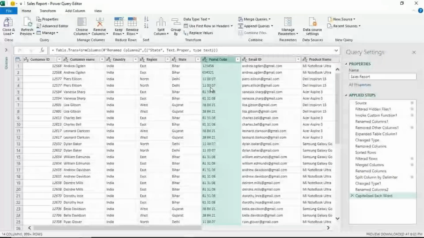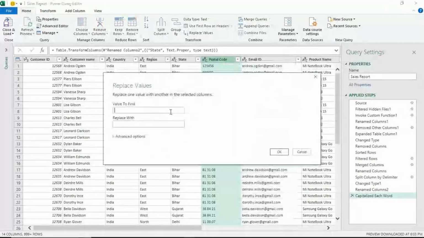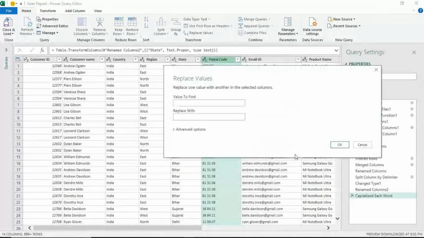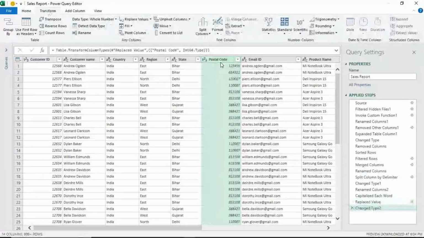So I'll take my cursor to postal code, right click, and click on replace values. Replace values, value to find: a space, and I don't want to replace it with anything, just find. It was identifying it as text, so I have to just go to transform data and detect data type. So it is identifying this as numbers. Now this is okay. Email ID is also fine.